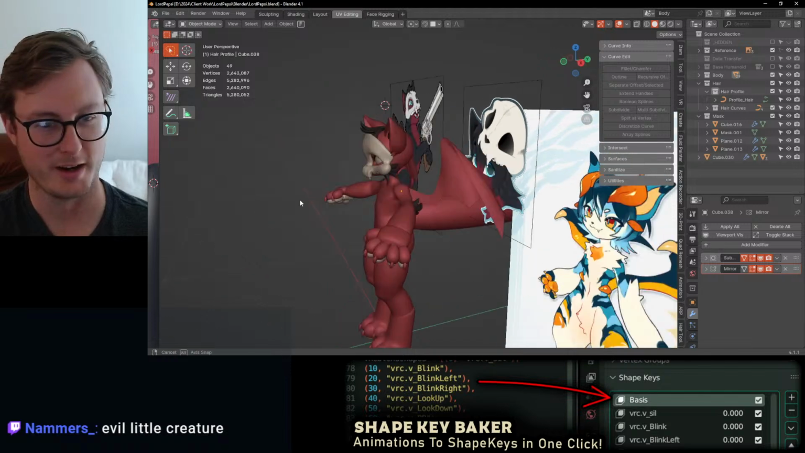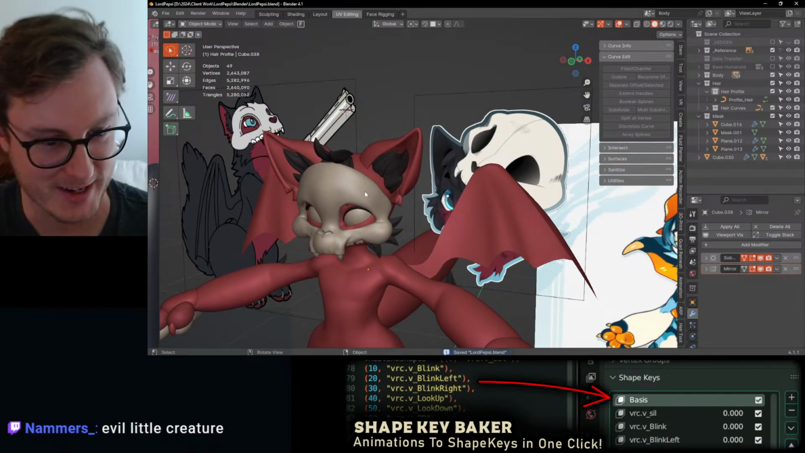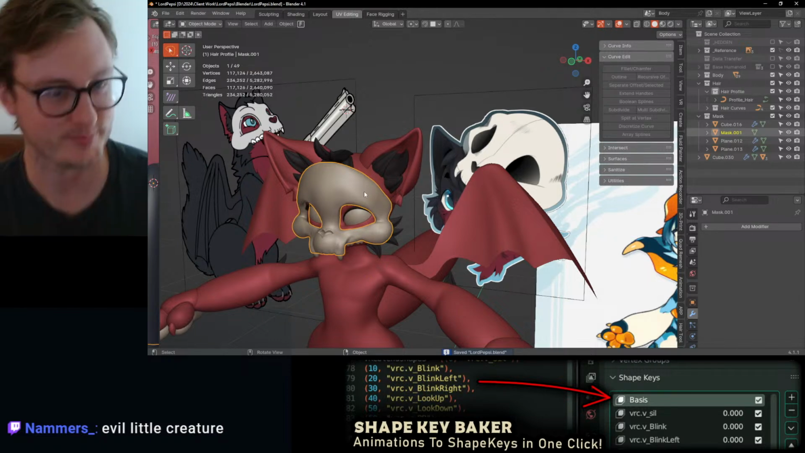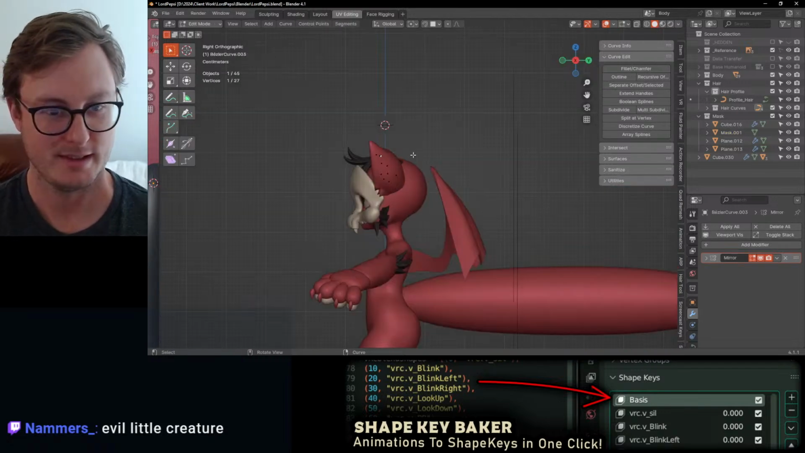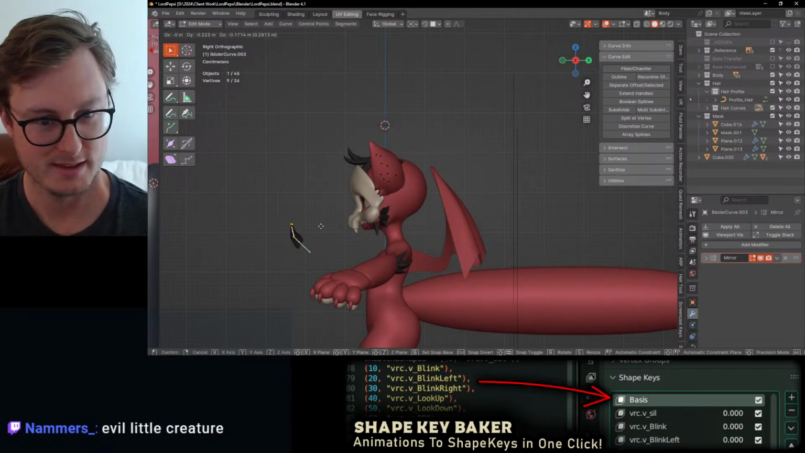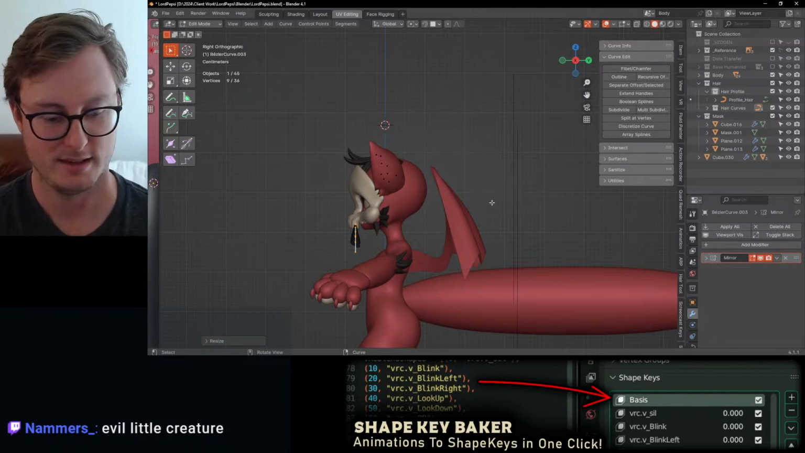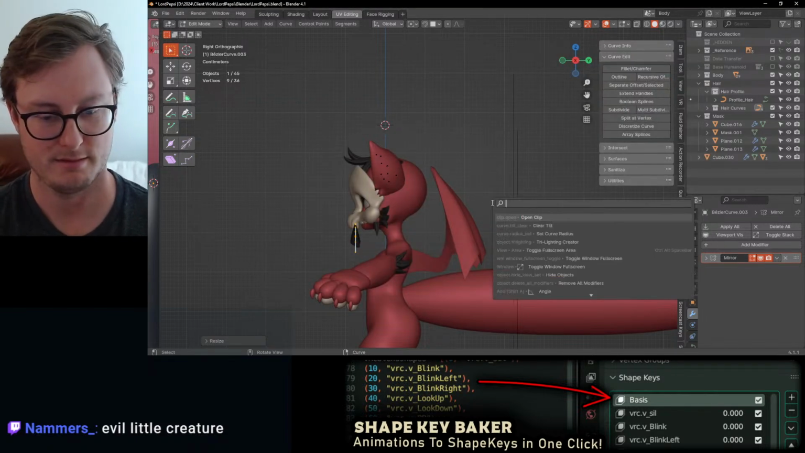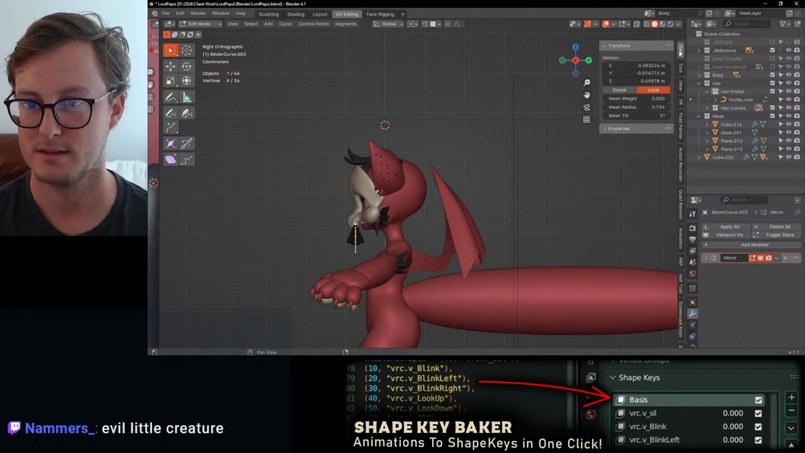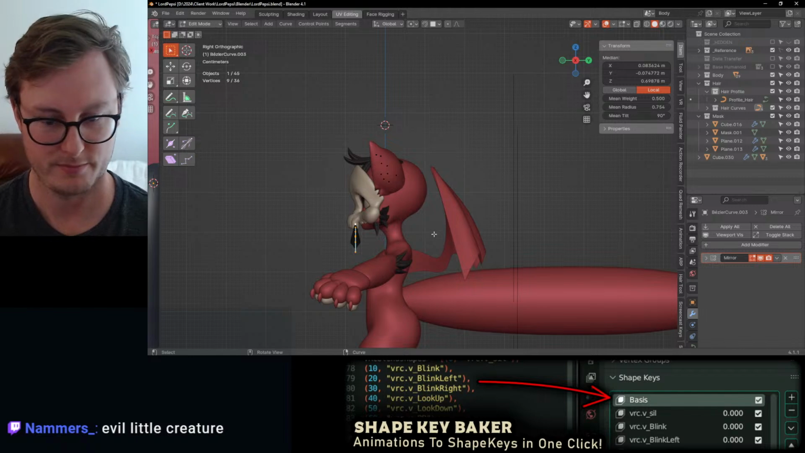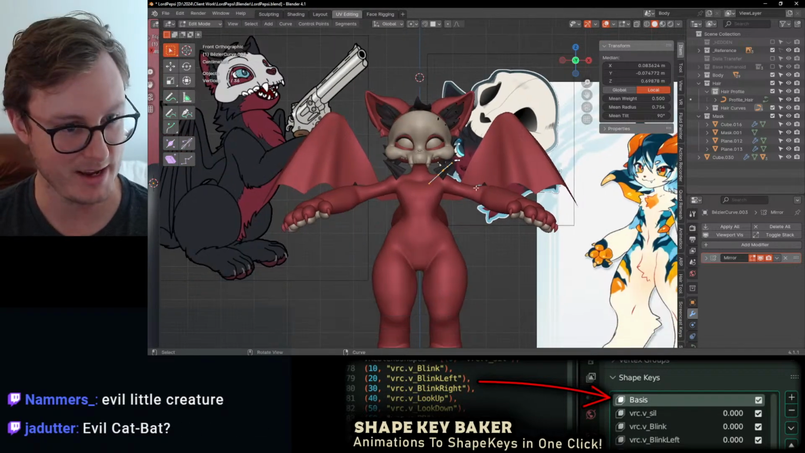Evil little creature. Evil. Harrison Ford meme. Evil cat bat. Exactly.